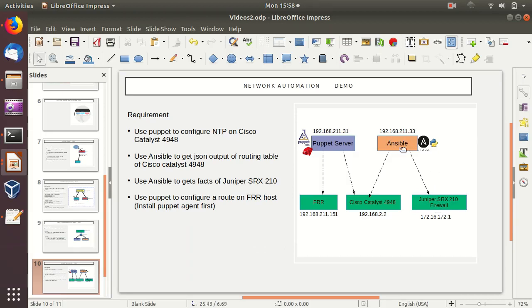We will be using Ansible for doing the configuration with Juniper and also with the Cisco Catalyst 4948. We will be using Puppet for doing the configuration on FRR and on the Cisco Catalyst 4948.